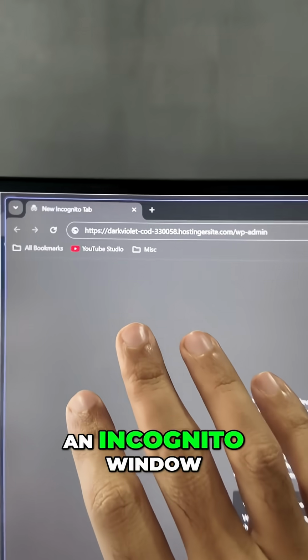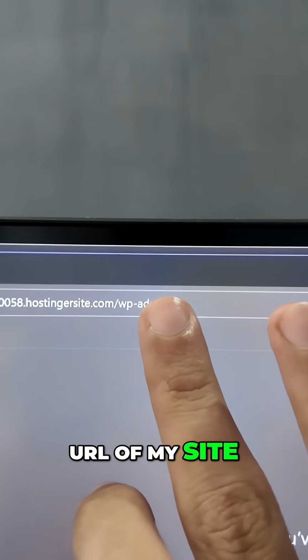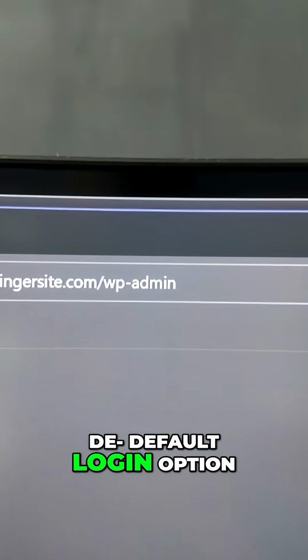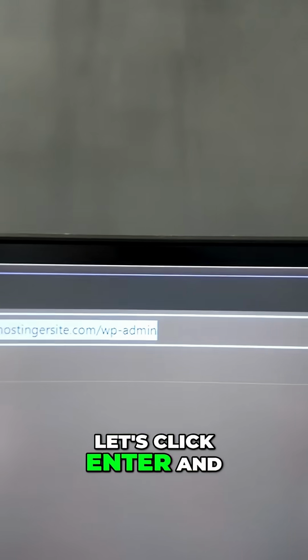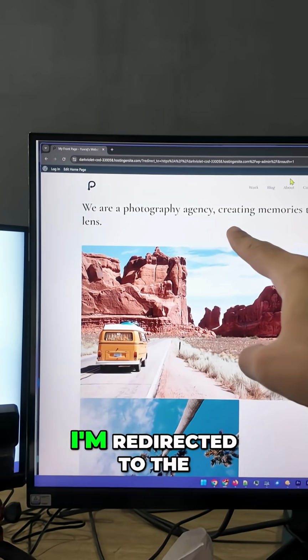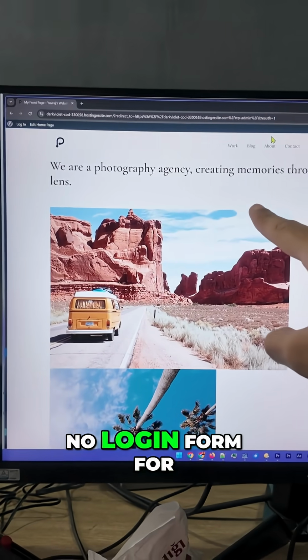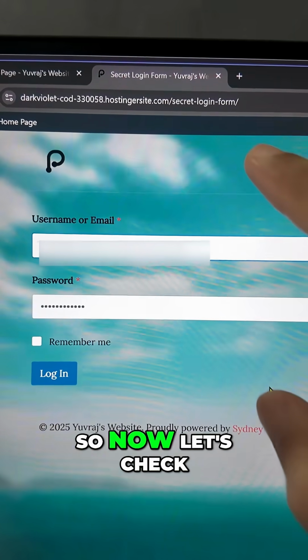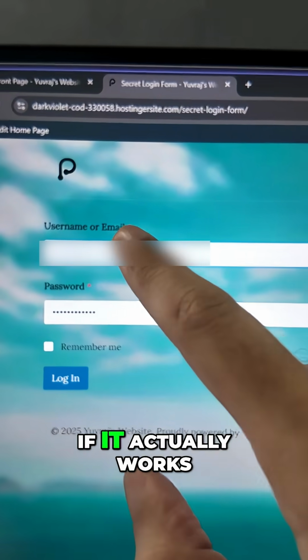So I've just opened an incognito window, and this is the URL of my site. I'm just using the default login option using wp-admin. Let's click enter and see what happens. Well, instantly I'm redirected to the home page of the site. No login form for us because we changed it. So now let's check out our secret login page if it actually works.